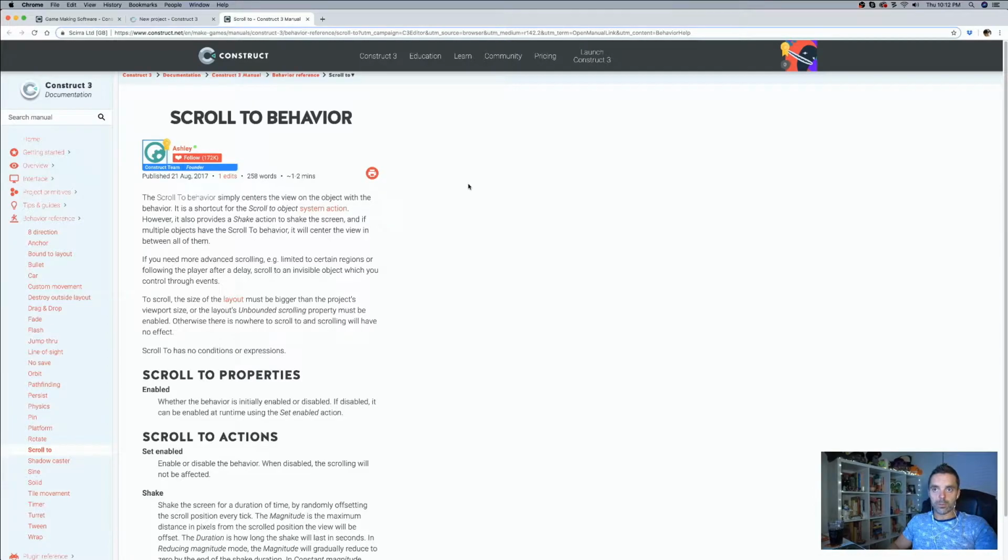To scroll, the size of the layout must be bigger than the project's viewport size, or the layout's unbounded scrolling property must be enabled. Okay, that makes sense. So if we don't have unbounded scrolling enabled, it will just scroll around the layout and lock the edges to the corners. Okay, I understand that.